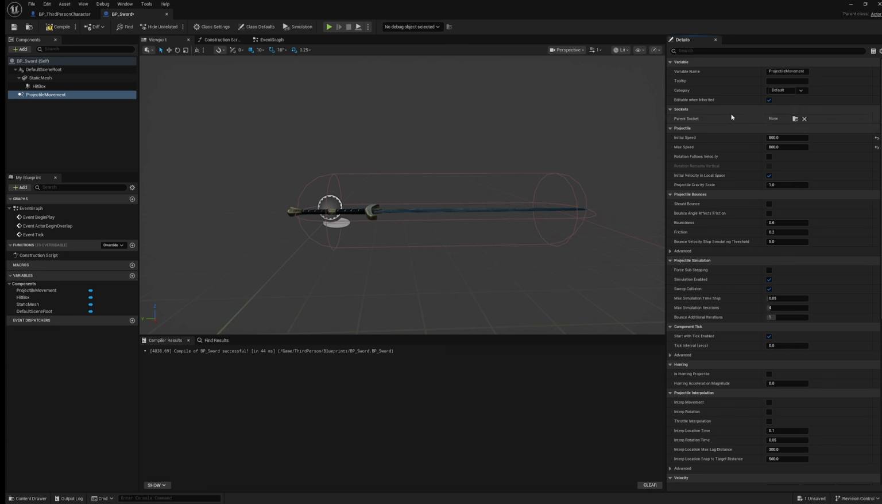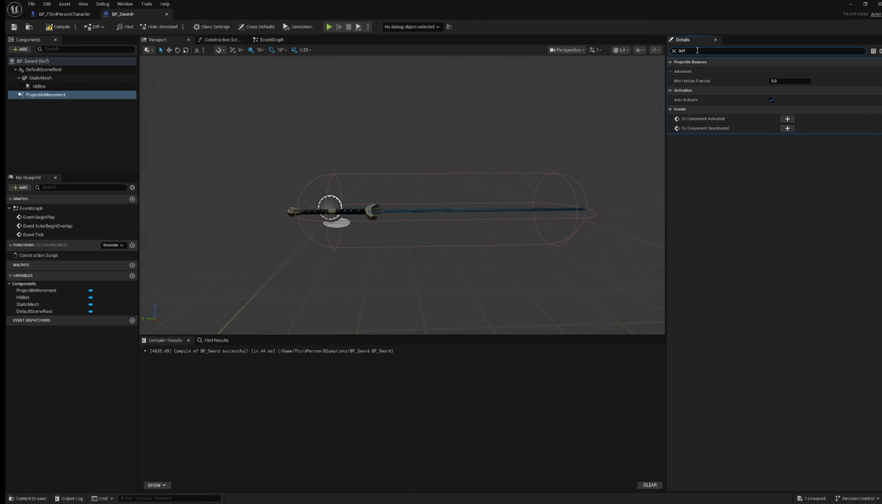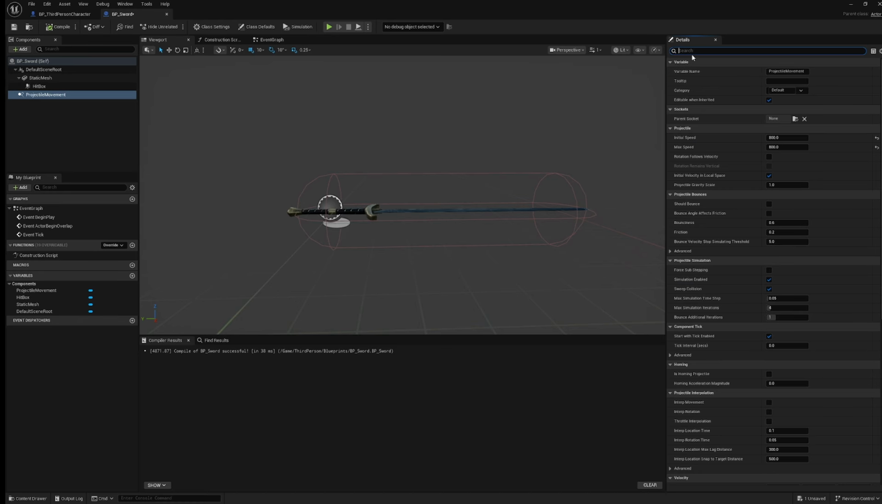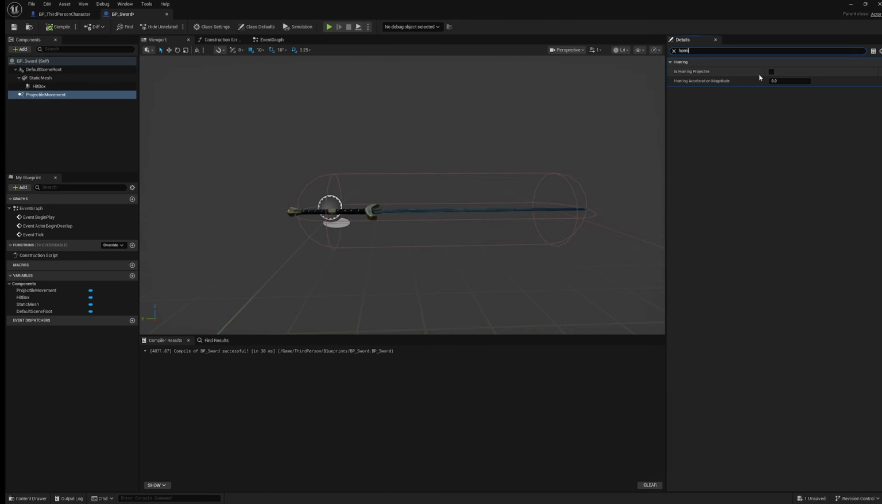The important thing is if we search for auto activate, we want to make sure that that's unchecked, because as soon as we spawn these, the projectile is going to fire, and we want these hovering behind us. So we are going to set this to be activated on a button press. Then we could search for homing and select yes, this is a homing projectile. For the homing acceleration magnitude, we're going to say 10,000. Compile it and save it.